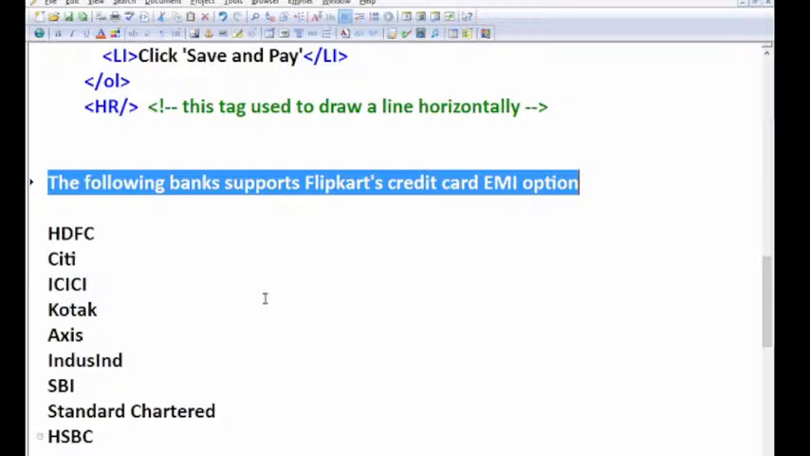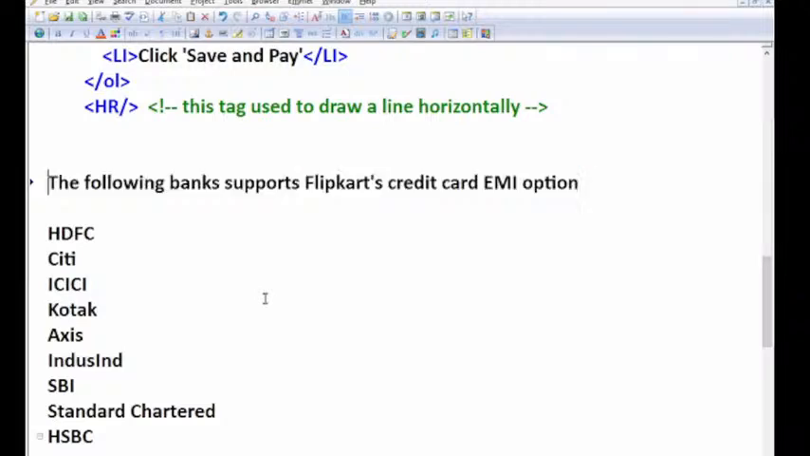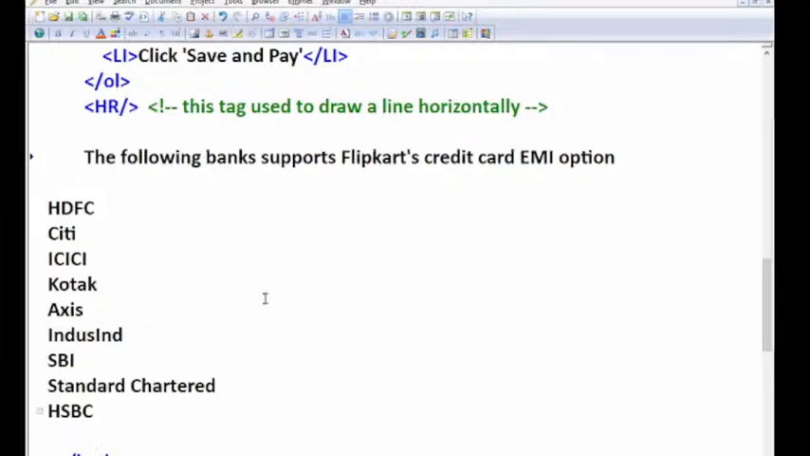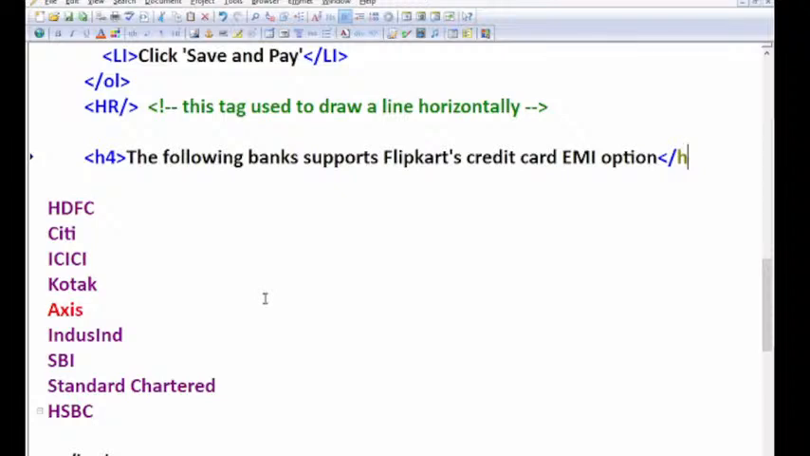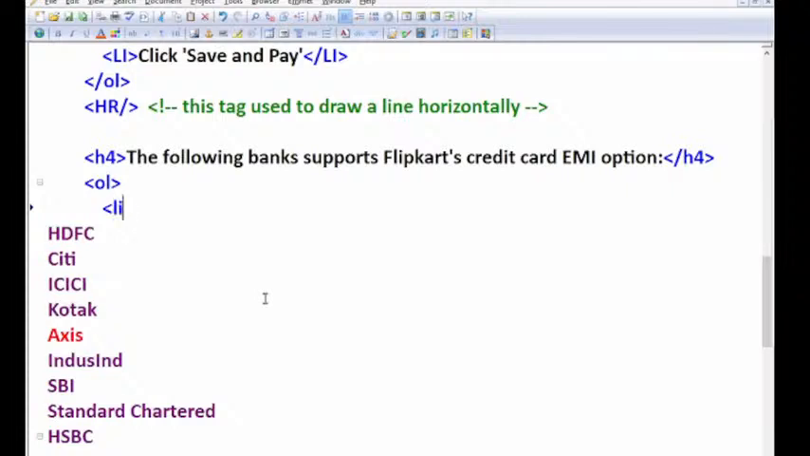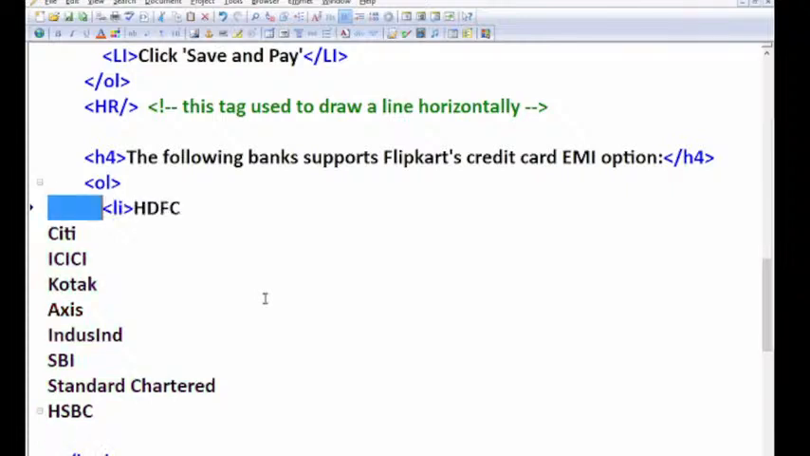So this is the small heading. The following banks support the Flipkart credit card EMI option. A small heading, this one. Once again, H4. The banks that support the EMI credit card option, that list of banks I'm going to provide here. So once again, OL. LI, the first bank.